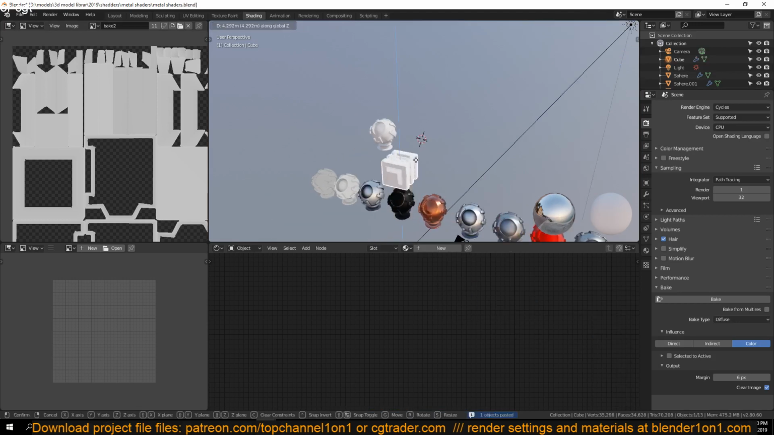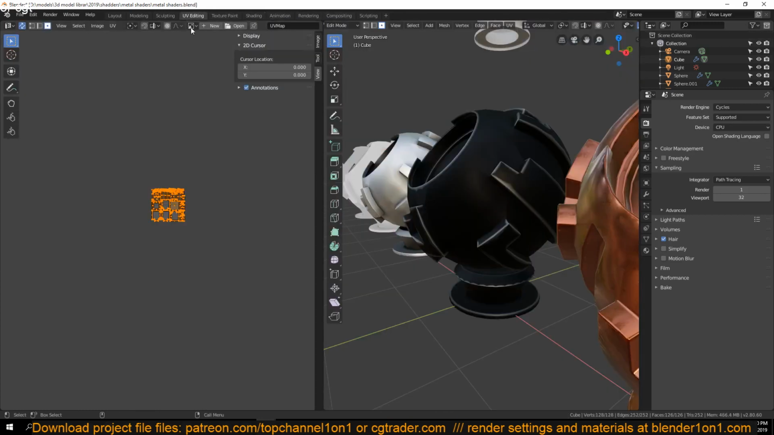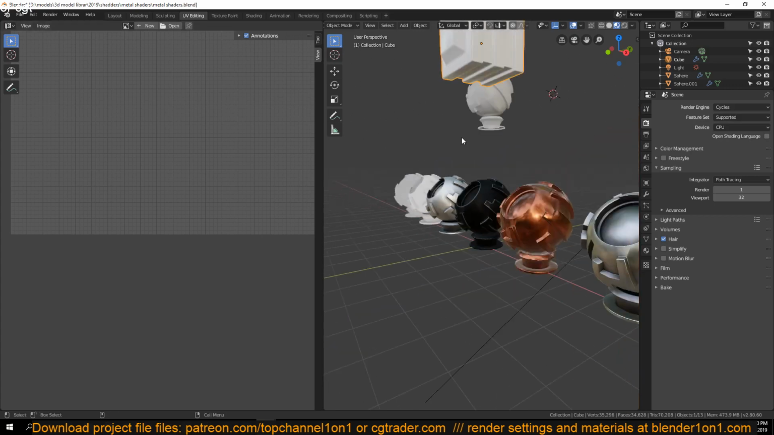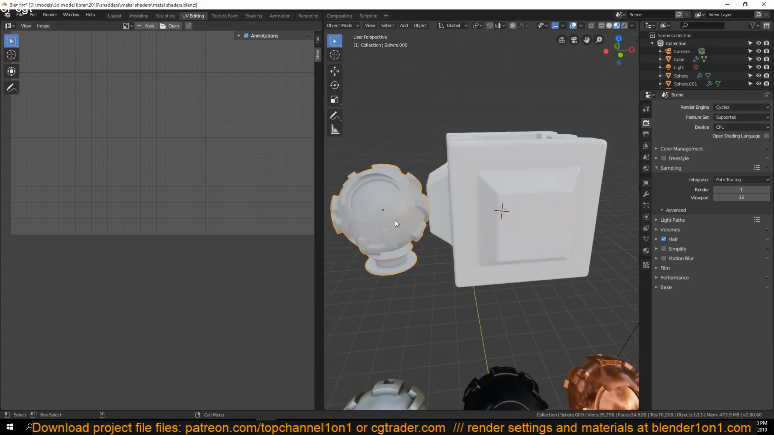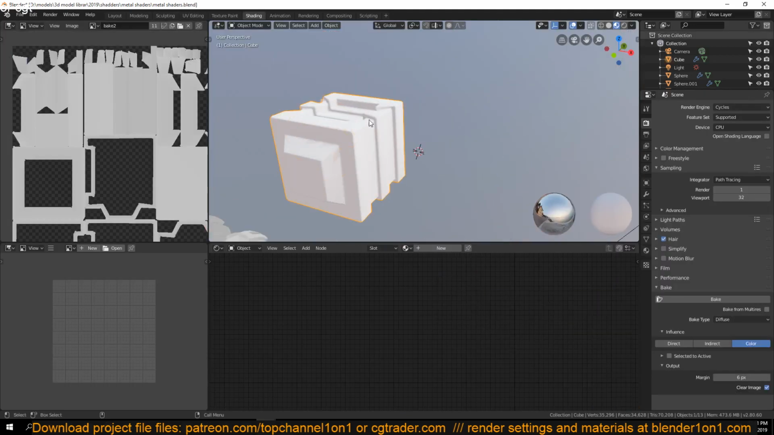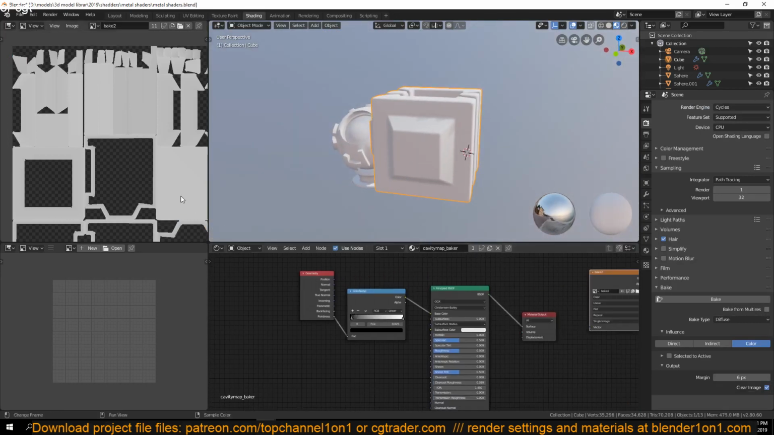Let me move it up here. Also make sure that your object has UVs, and this has some simple UVs using smart UVs, UV projection. So then select this object. Then this shader is called cavity map baker. So just apply it to this object. So cavity map maker, and then hit bake.